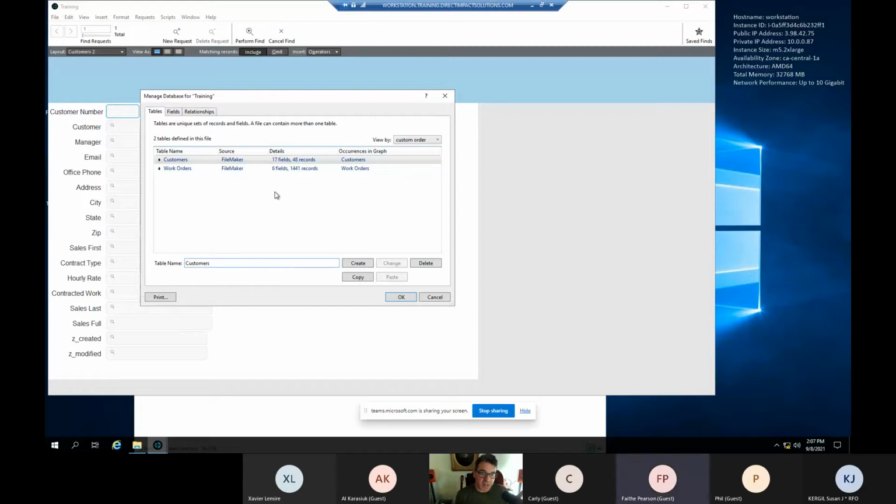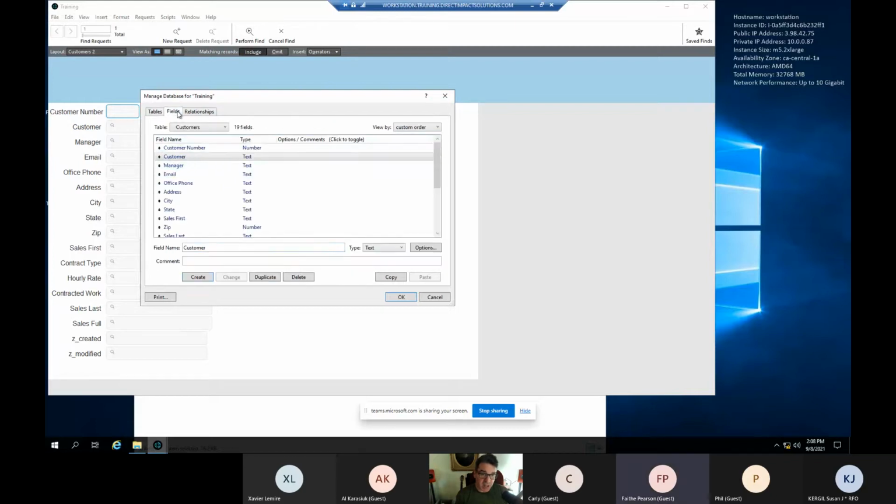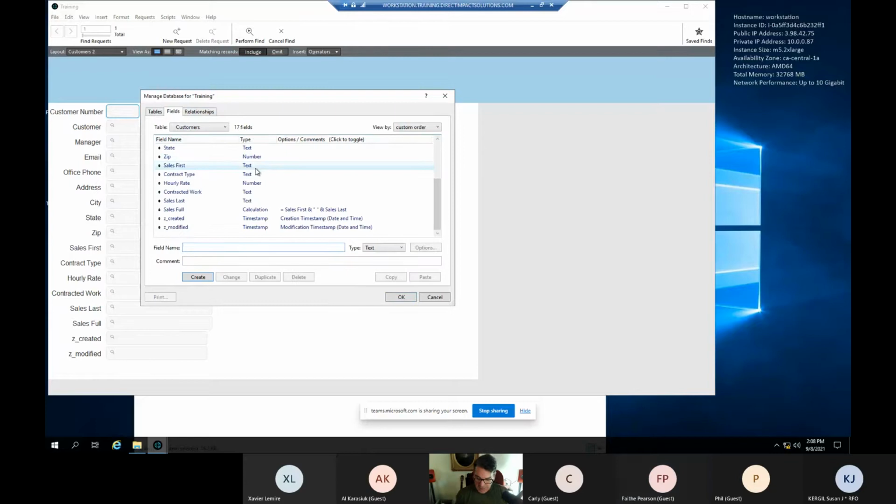FileMaker fields and tables and scripts and relationships and pretty much everything supports upper, lower, special characters, numbers. Actually, emoji is fully supported everywhere in the program. So you could name things whatever you want to name them, and they can be very, very long names.